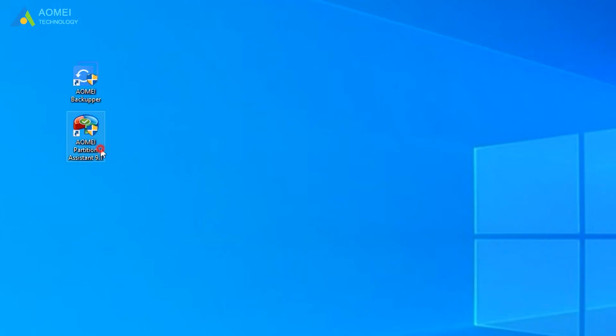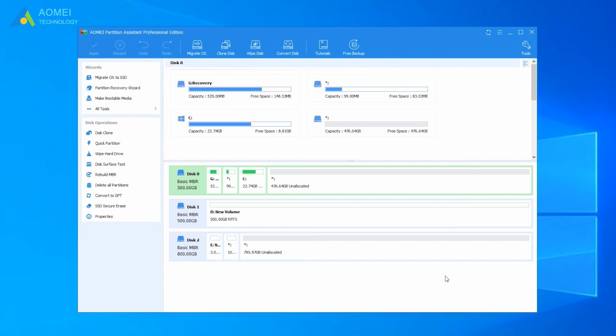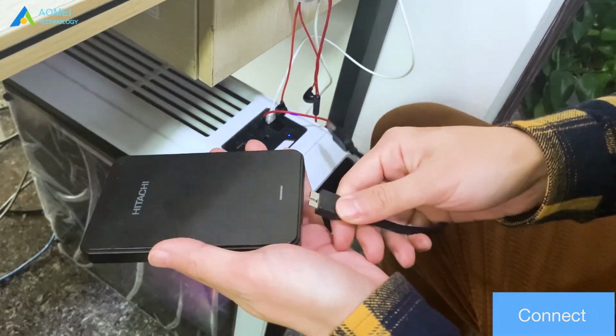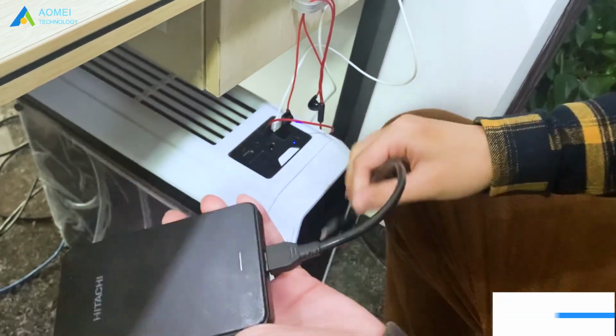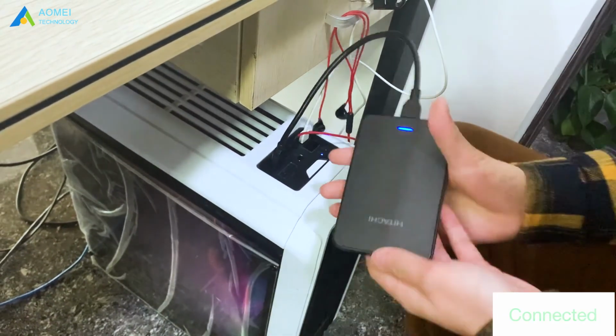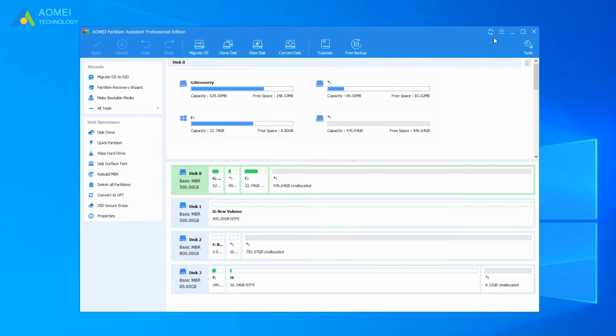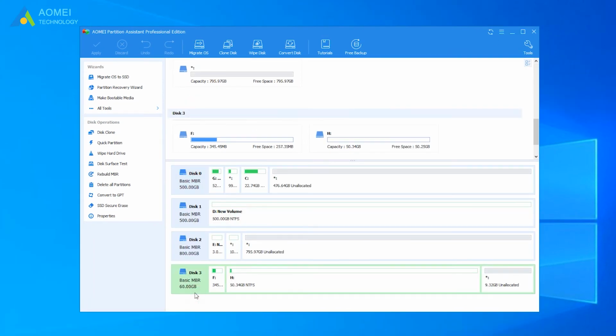Now, let's run AOMEI Partition Assistant and get into its homepage. Here you can see all your disks and their information. Now I connect my hard drive to the computer. You can see my drive shows up in AOMEI Partition Assistant. It's disk 3. Then, what can we do with AOMEI Partition Assistant? Let's take a closer look.